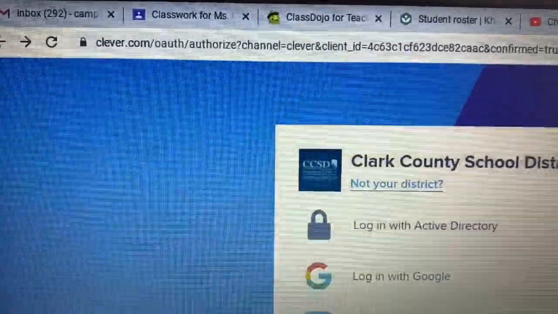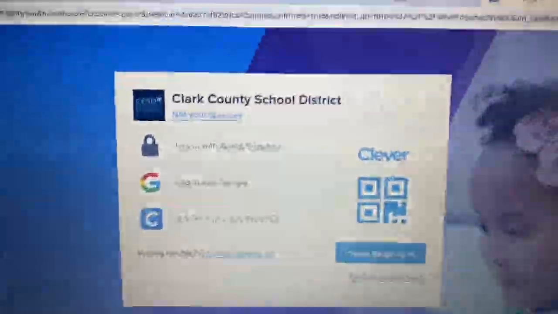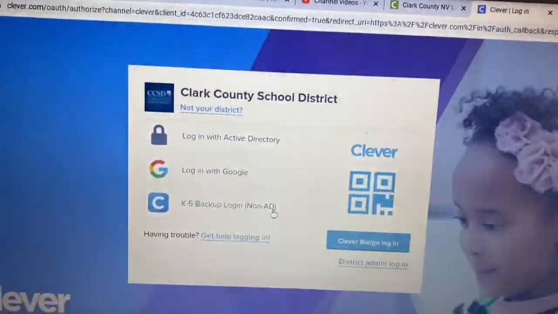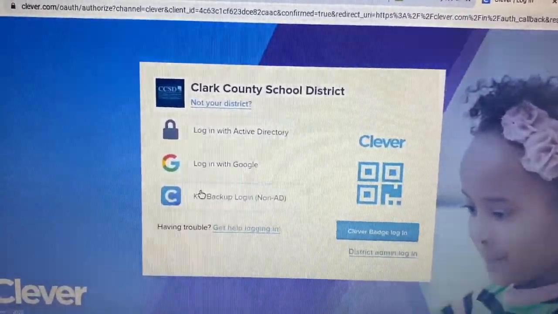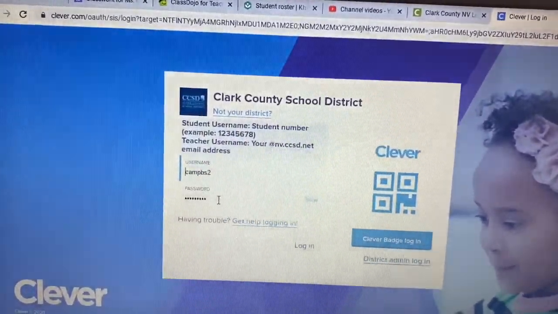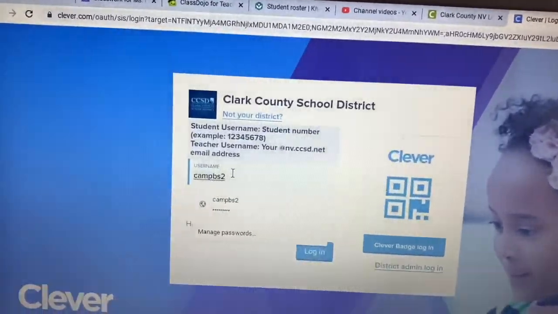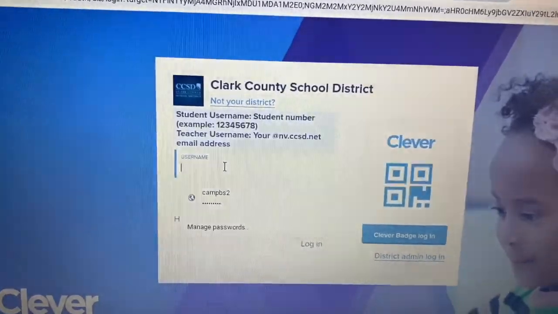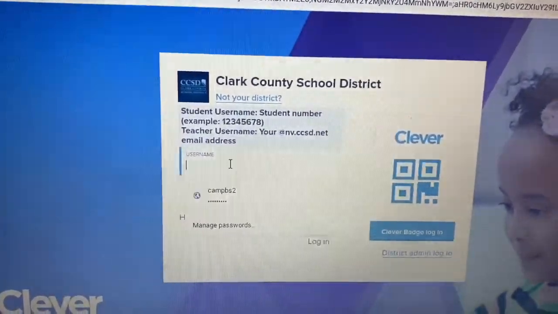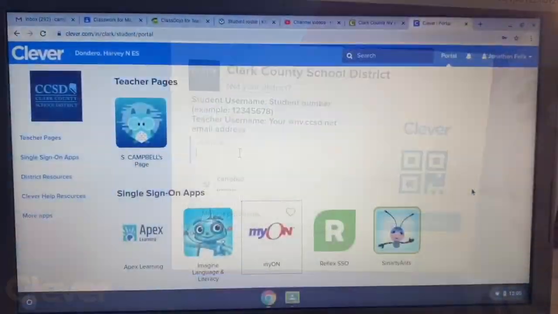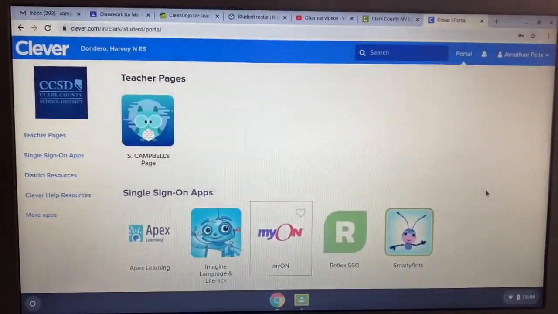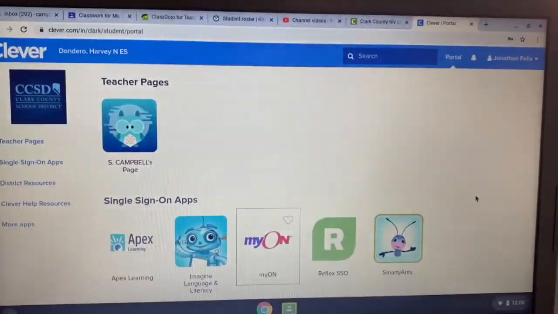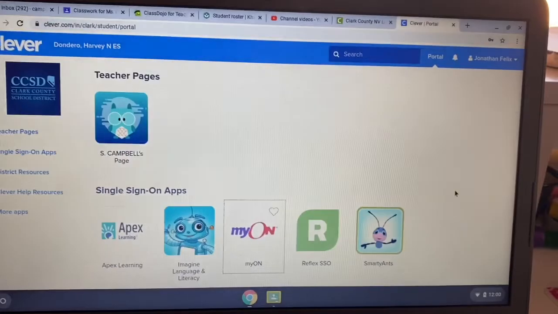All right, you'll get to the Clever website and it'll look like this. You will want to click on the blue C. That just saved my information, but you will type in your child's student ID number for the username and the password.